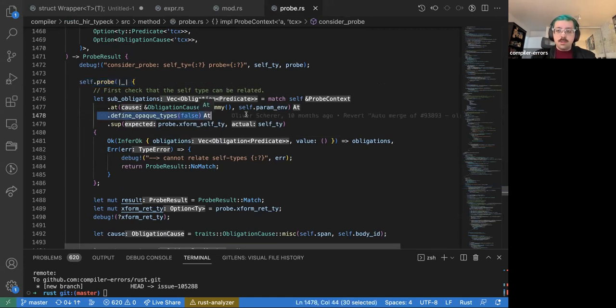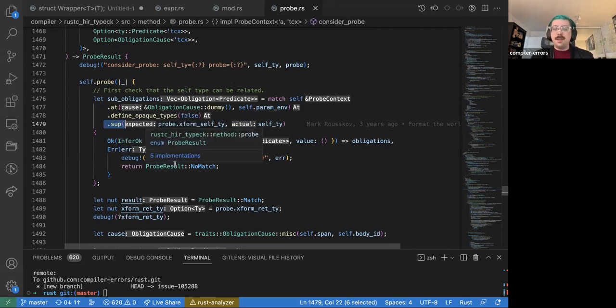We don't want to define any opaque types. We don't want to do any opaque type inference. It's a simple trait inference, and we just try to supertype. We do a supertype relationship between the self type that we assembled during this probe, which is called xform self type, and the self type that we have. The fact that this is a supertype doesn't really matter, because during type checking, supertyping and subtyping only really matter for region lifetime inference. So unless you want to get into the weeds of the differences between subtyping and equation, you can just think of this as we're trying to smush the two types together, make sure that all the types are equivalent.